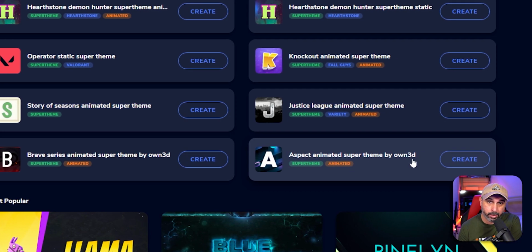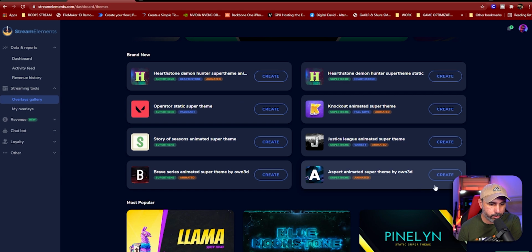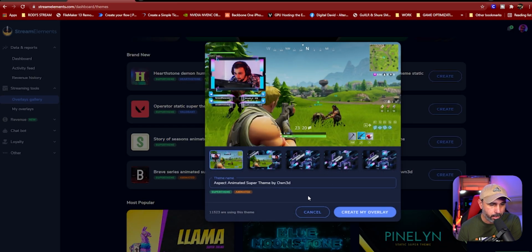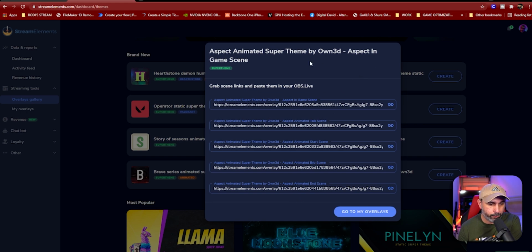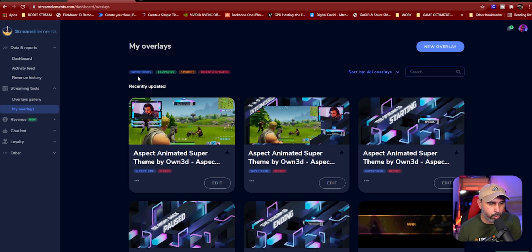It's also from On3D. Now you're going to click right there, and this shows what you're going to get in that package. You can also name it right here. I'm going to leave it just like that, but you can name your package for your scenes. Just click create my overlay. Don't worry about this right here. If you're using OBS Live, you can import directly. Since we are not, just go to my overlays, and now you have your overlays right here. You can edit every single one of those.